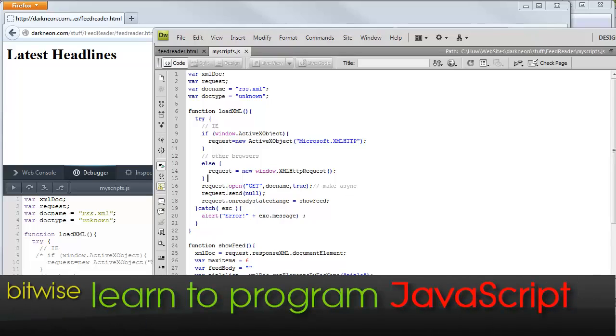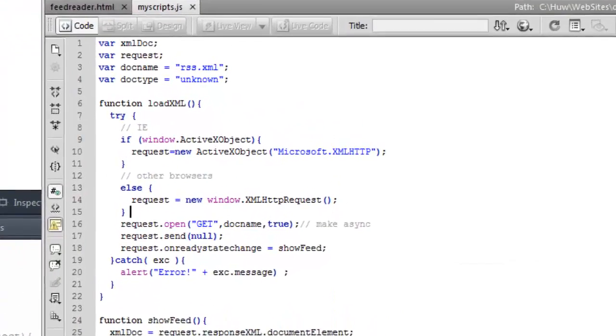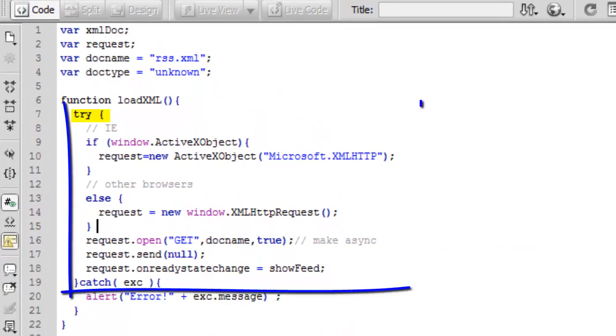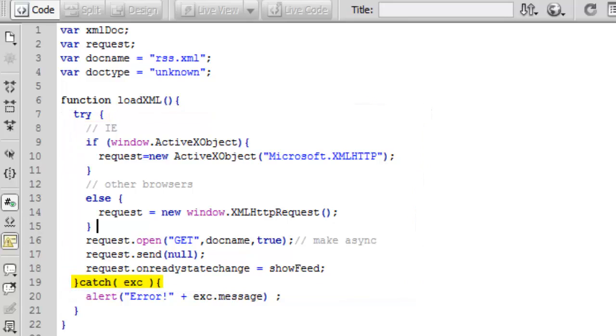In the JavaScript that I use with my feed reader program, you might have noticed that I've got this section, try, and all this code is enclosed between a pair of curly brackets, followed by catch, and then there's parentheses with exc, which is the name, in this case, of an error or exception object. And that error or exception object will be generated if some sort of problem that JavaScript can't deal with occurs in the code between try and the catch block. And in this case, it just displays a message that is provided by the exception object.